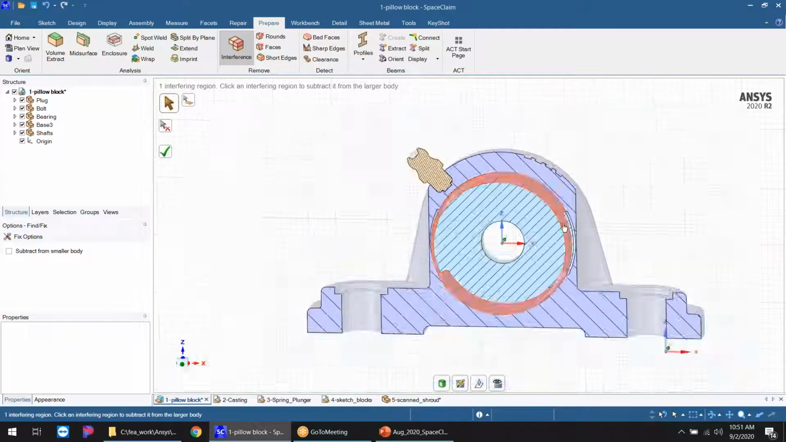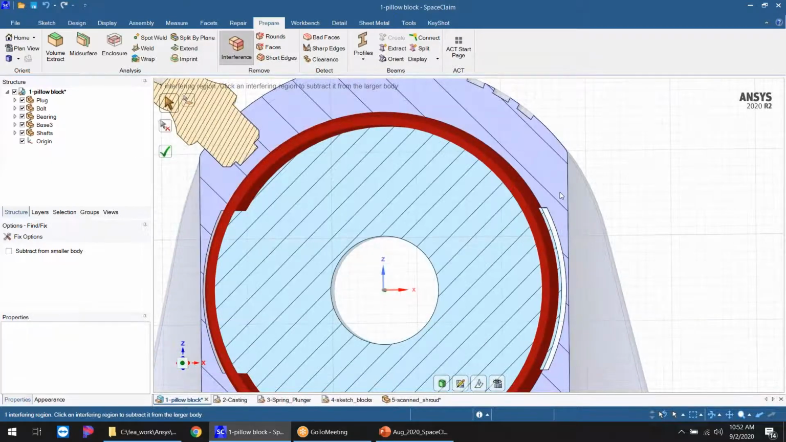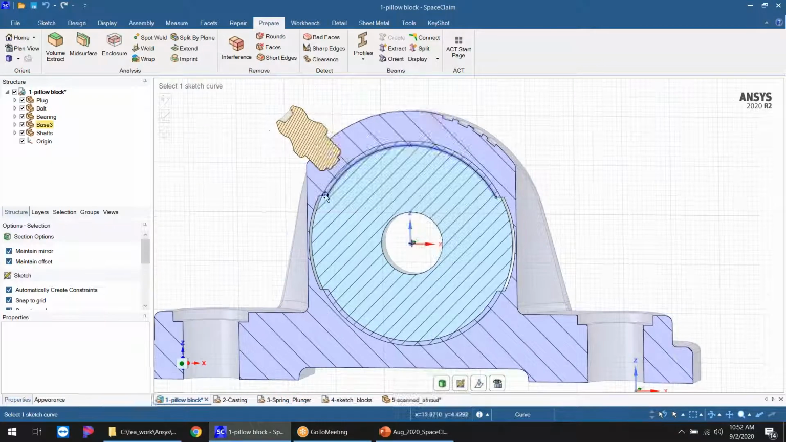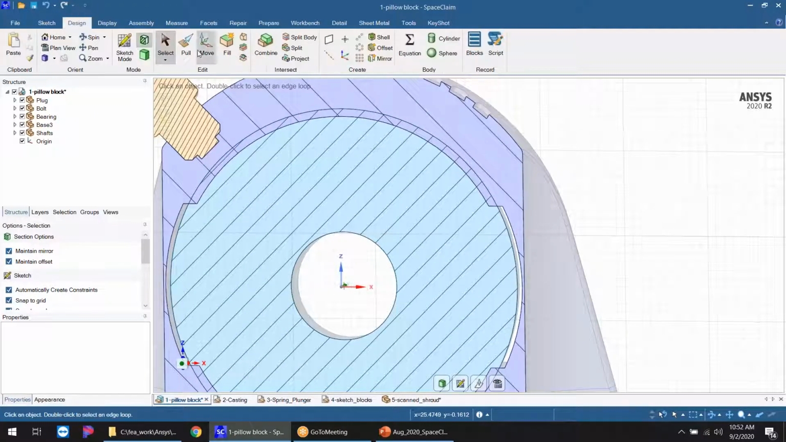Another way to do that is, let's say, for example, I wanted to use the pull tool. So I'm just going to hit escape and come all the way back out. Now I'm looking at my assembly from cross-section again, and I might want to go into design and I want to pull it.